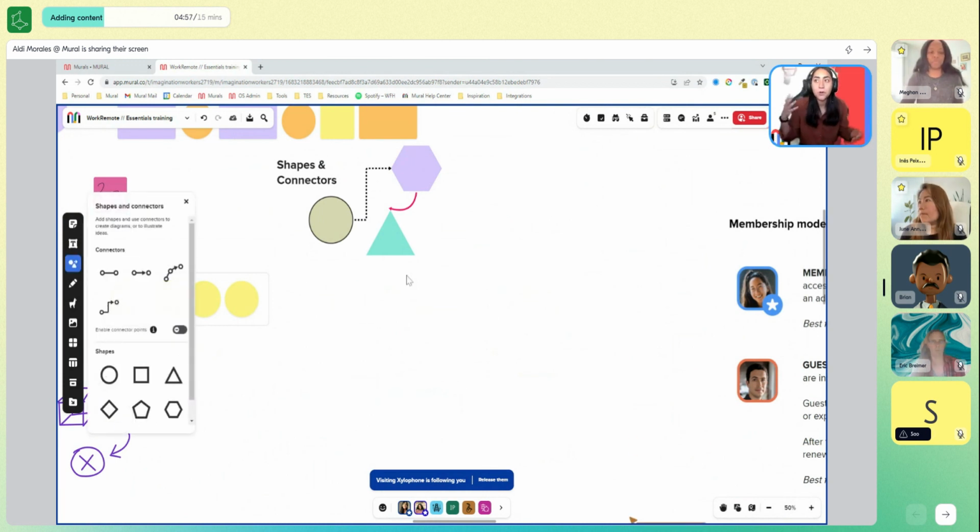This is great to start creating some diagrams, some flow charts. And the best way to use this feature is by enabling your connector points. So when you click on the third option in the left toolbar, a little menu will open up. You want to make sure that you toggle on that enable connector points option.